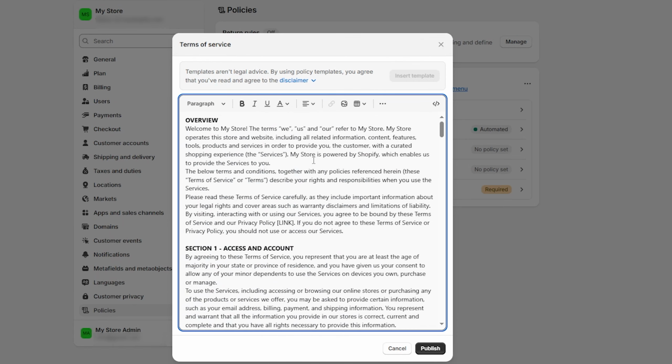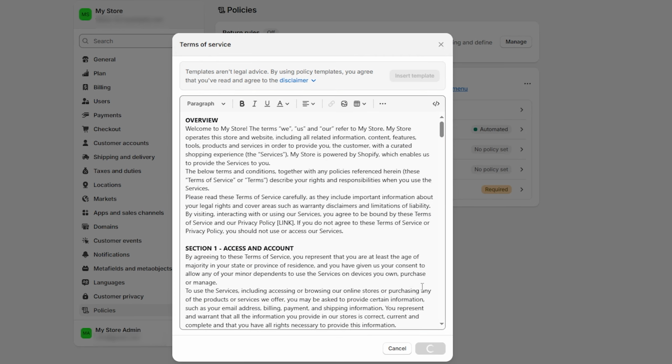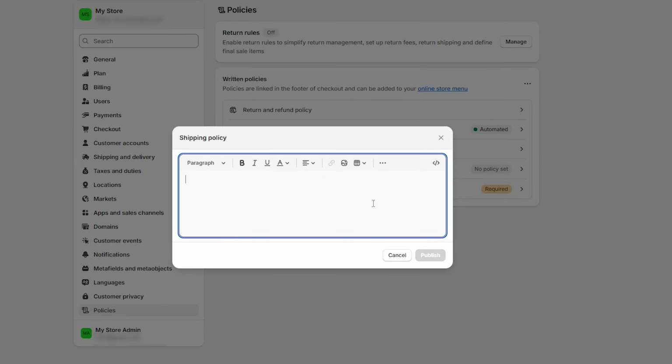You can do some edits, but make sure to read all this text. And if you find something that is not applicable to your work, simply remove the section or edit it as you want. Now I will click on publish. And for the shipping policy, actually we do not have a template here, but instead you can use ChatGPT, DeepSeek AI, or any other AI tool, or write it on your own. So in this case, we're just going to type anything, let's say shipping, just for the demonstration, then click on publish.